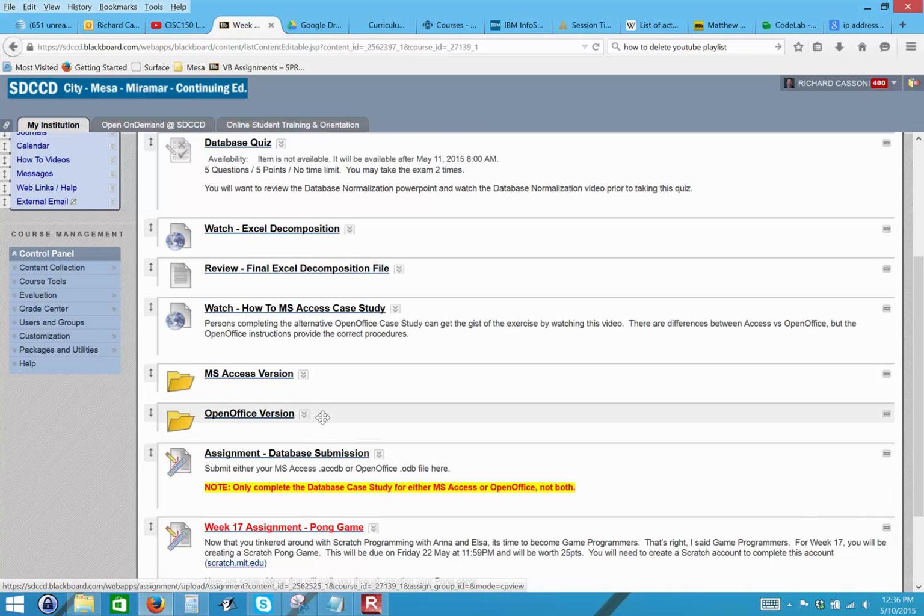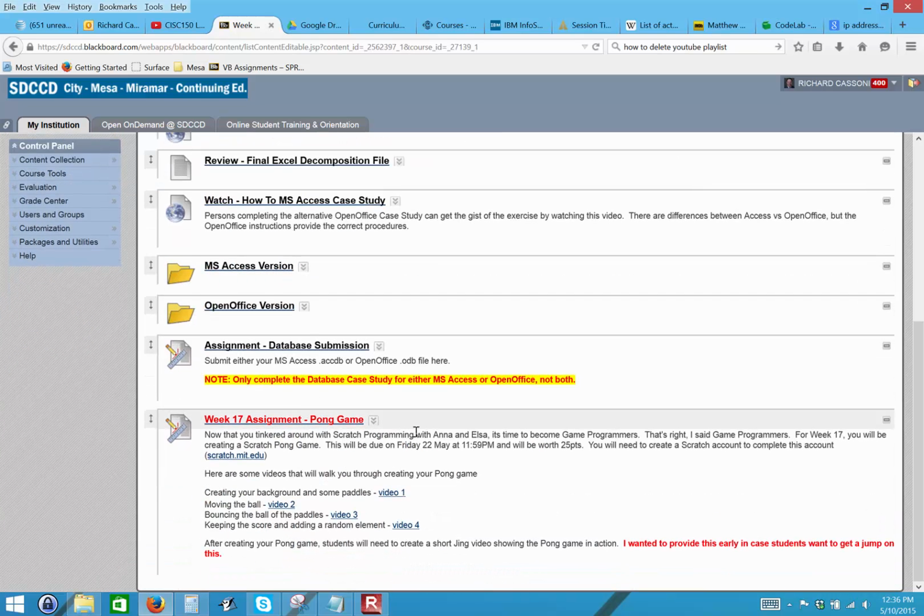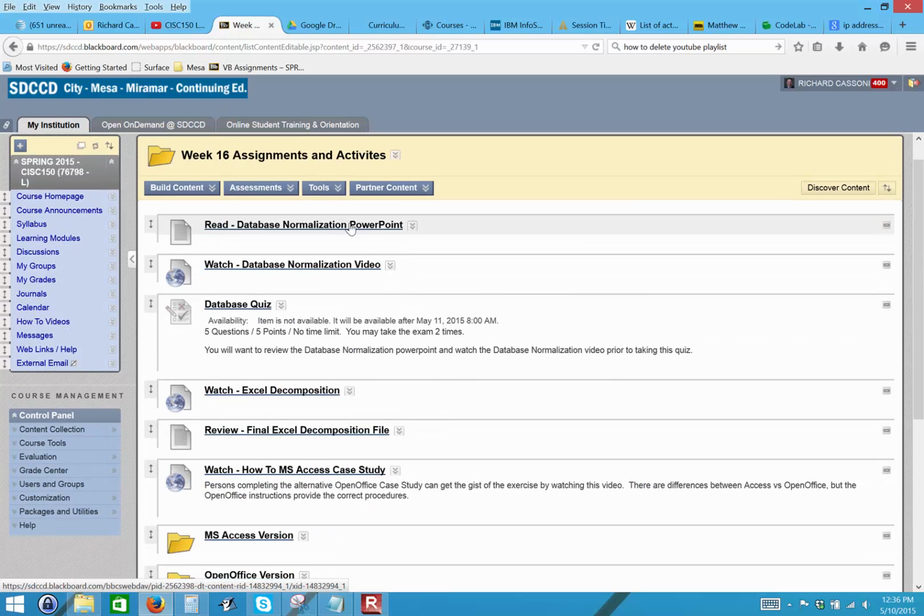I've also included the week 17 assignment for the Pong game, so that if you want to get a jump on that, you may. The Pong game will be officially assigned next week, and next week you'll do the Pong game as well as a final exam, and the final exam will cover chapters 6 through 10, as well as the database normalization PowerPoint here.